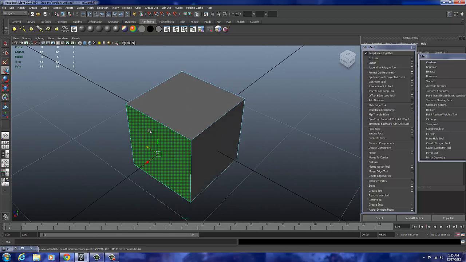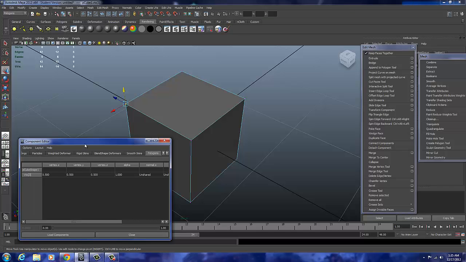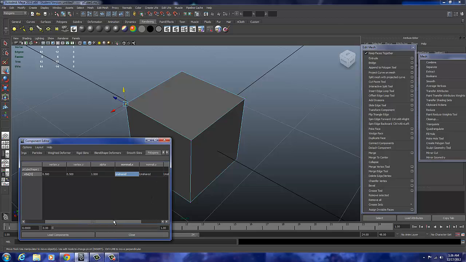This is what I mean. It takes them into account. It is in a virtual space. This vertex is at 0.500 on the x-axis, 0.500 for the y, and 0.500 for the z. The alpha is 100. Normal x is unshared. Now you might not know most of these: normal y, normal z, unshared. These first three are pretty important. The alpha, really not important. That just means it's visible. If alpha is 0, it's invisible.